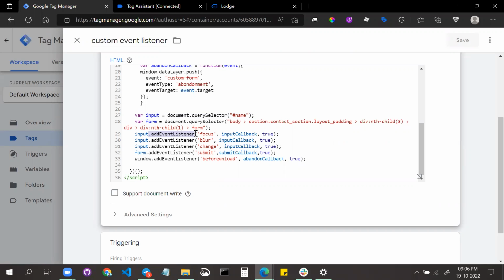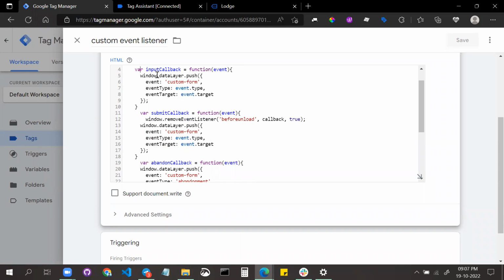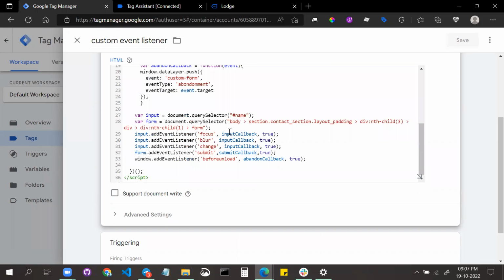So input.addEventListener, and the browser event that I'm using here is focus. That means the input is focused on, and a cursor has now appeared in the input field. For a callback function, I have used the input callback that is created here. I'll explain it to you. And for the capturing phase, I have enabled it by passing a true value here.